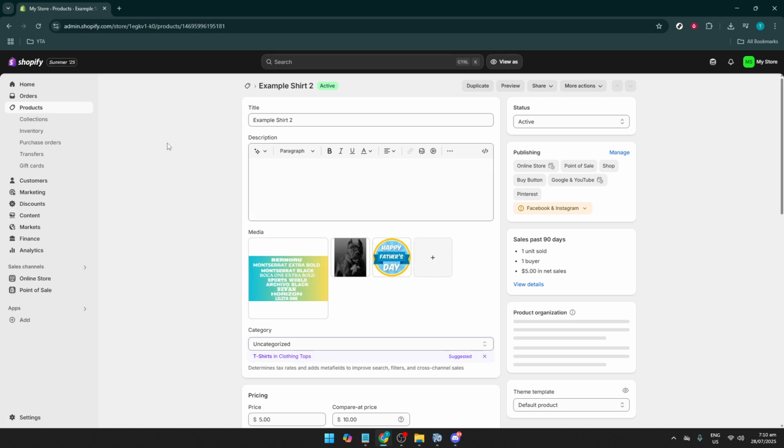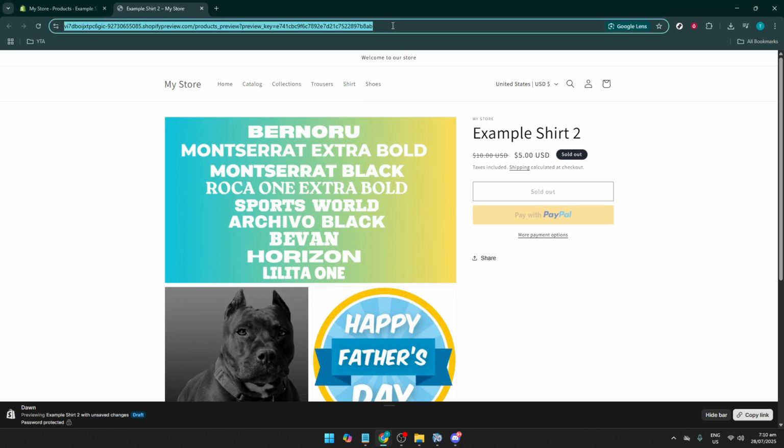Now that you are on the product details page, you should be able to see all the specifics about Example Shirt 2. From here, look for a button that says Preview. This button lets you see how your product will look to potential customers visiting your online store. Click on Preview to open a live view of the product. When the preview page opens, pay attention to the URL at the top of your web browser. You'll need to copy this link. The URL is what customers will use to visit the specific page of Example Shirt 2 on your store.